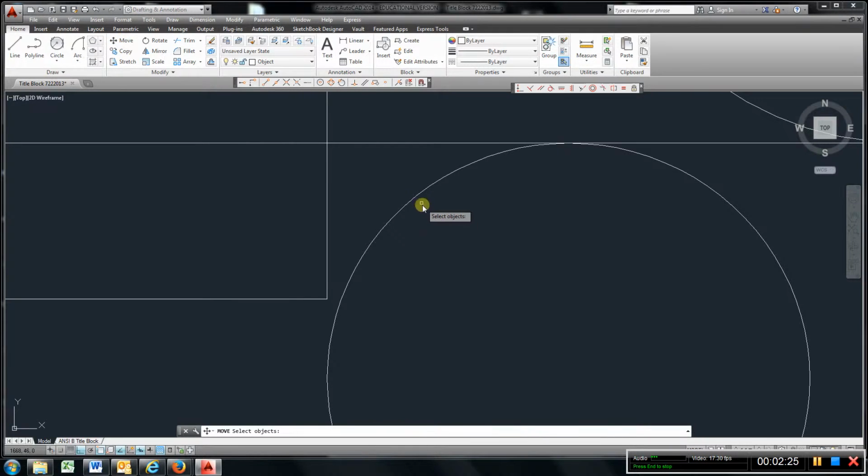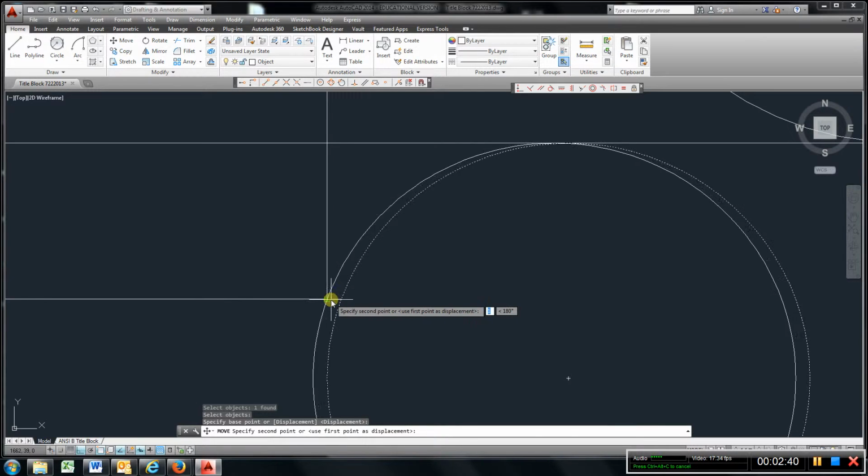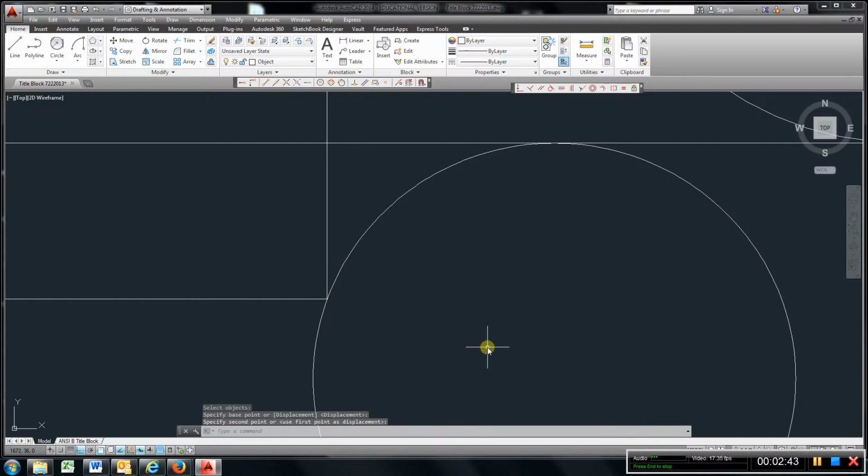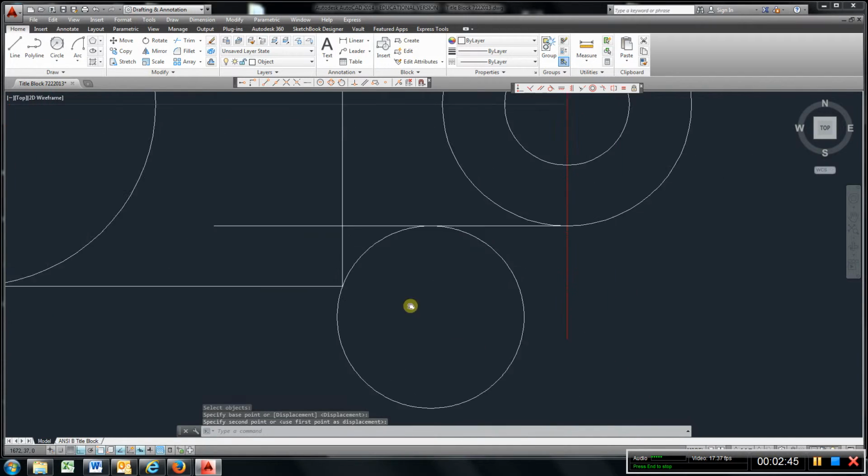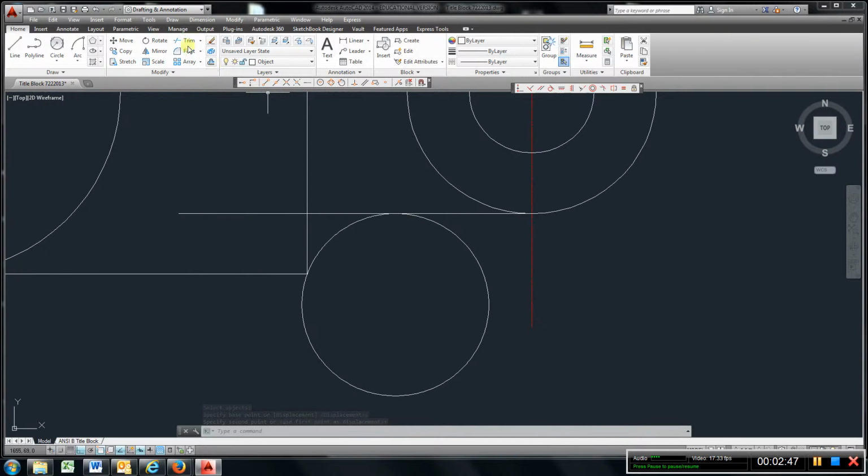Go to move, left click this circle, and come out here anywhere, right click, and just hover over this point right here, but don't click, and then just come straight over till it locks in. See how it comes in? As soon as it locks in, left click it and then bring it over, and you'll know that it's working properly if you can go to trim, choose this line and this line, and then right click.